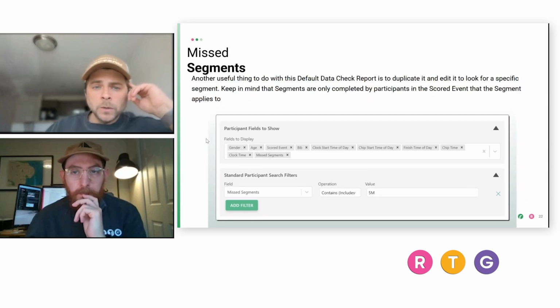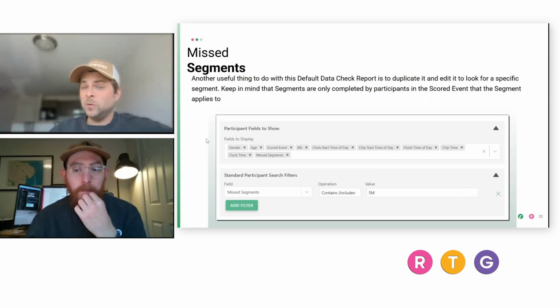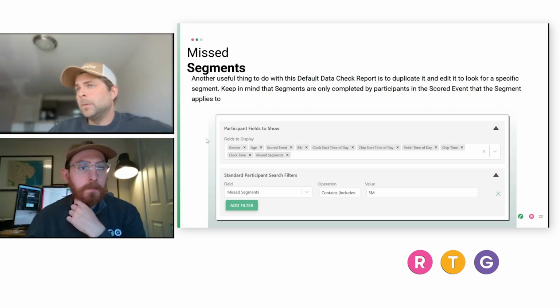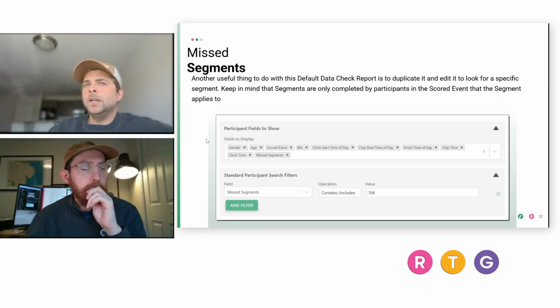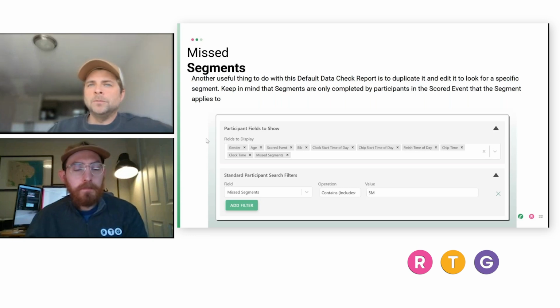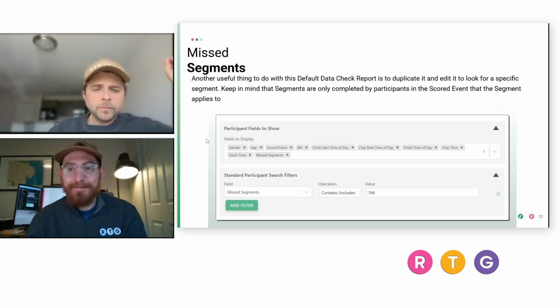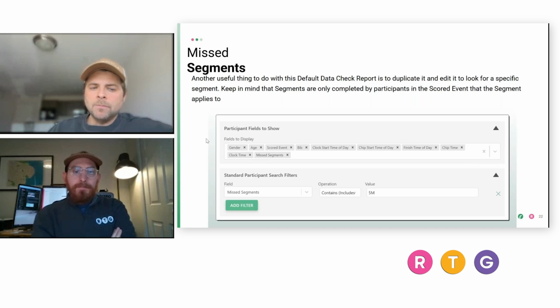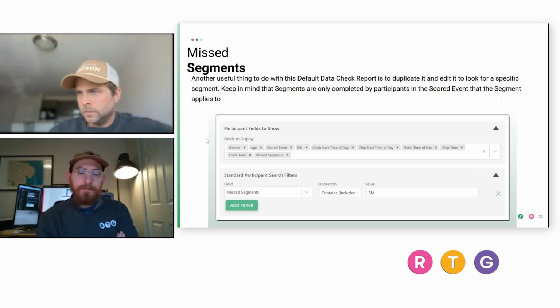Another useful thing to do with the default data check report is to duplicate it and edit it to look for a specific segment. Maybe people are missing segments here and there because they're wearing their bib in very creative ways, or maybe you do have some of that spotty data here and there, but you really want to drill down and say, hey, who missed this turnaround? I want to see just those people. So you can duplicate that default data check and then say missed segments contains the name of that one.